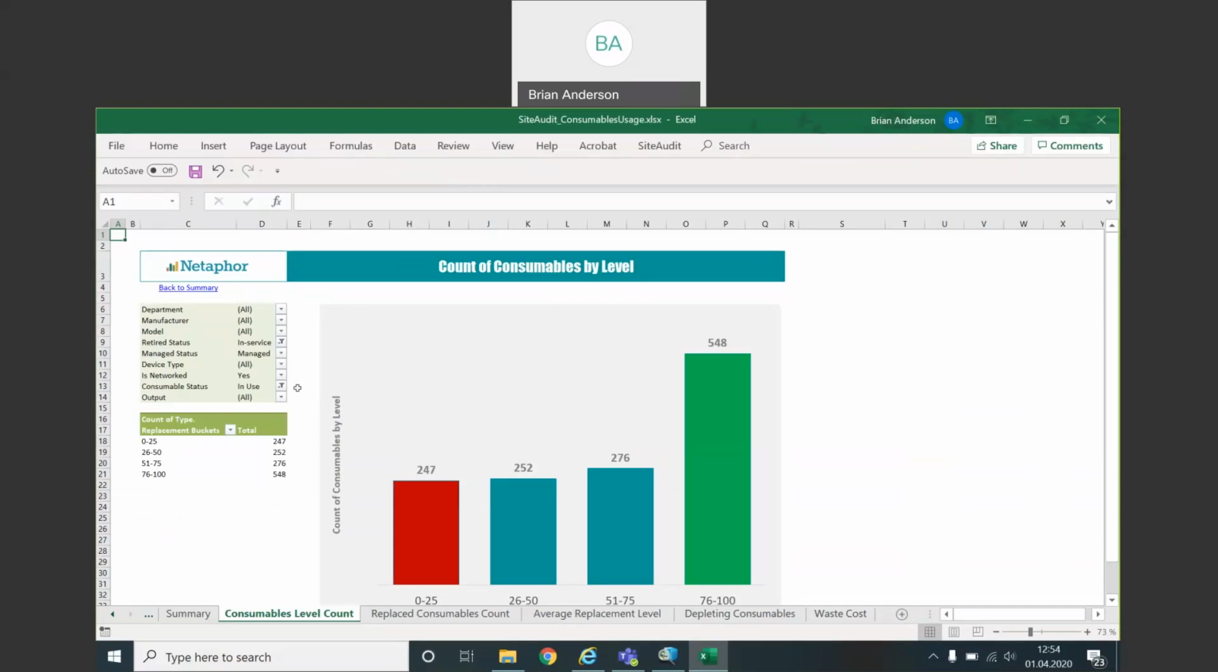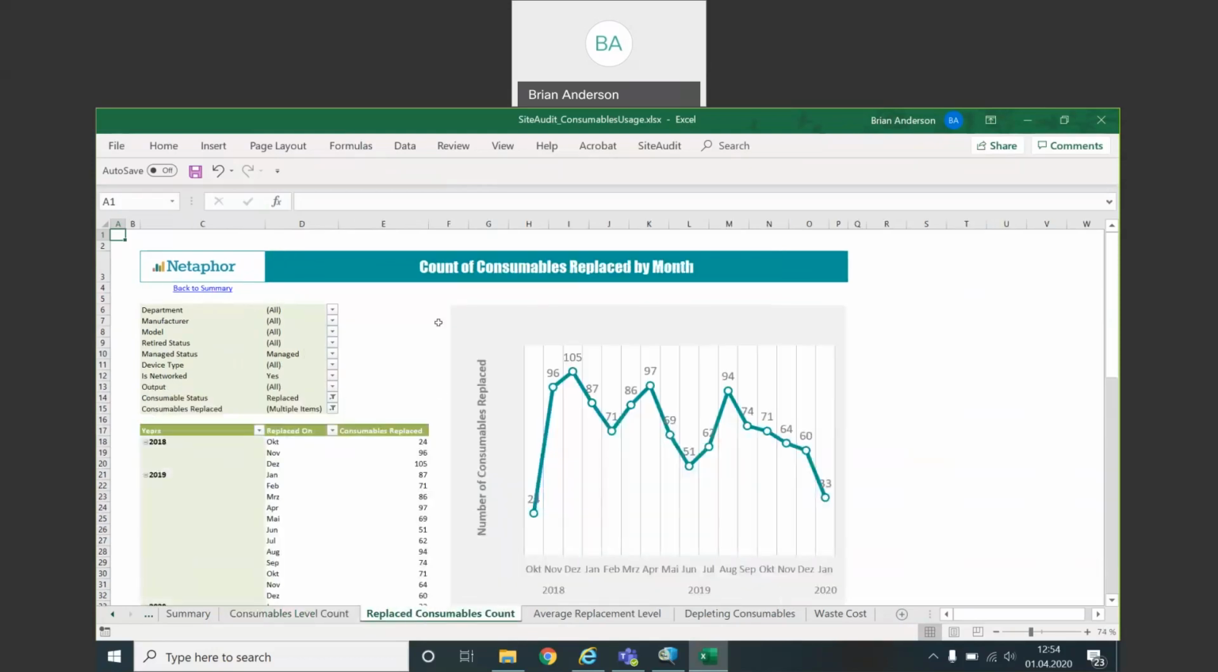Now let's take another look at another report. This report looks at the count of consumables by month. Each consumable that's been replaced is one, and then another, and so forth. If I look at the month of December, there are 105 items which have been replaced that month. So what I want to do now is a little bit more filtering here, just to show you how you might filter that data.